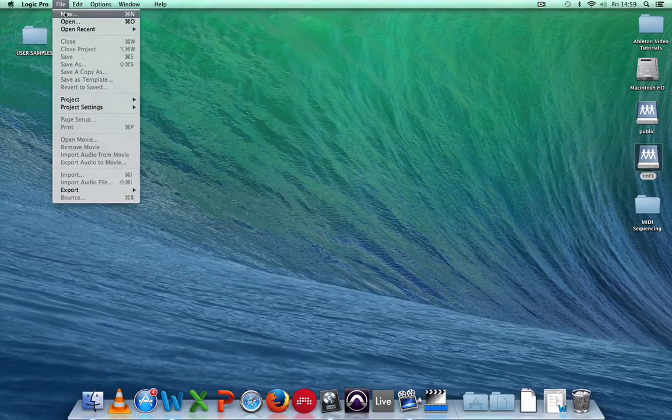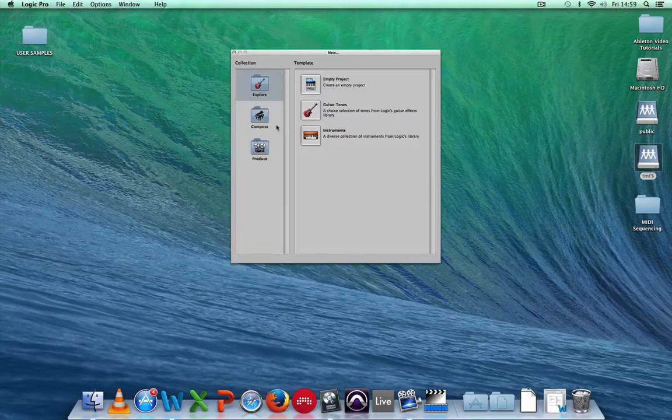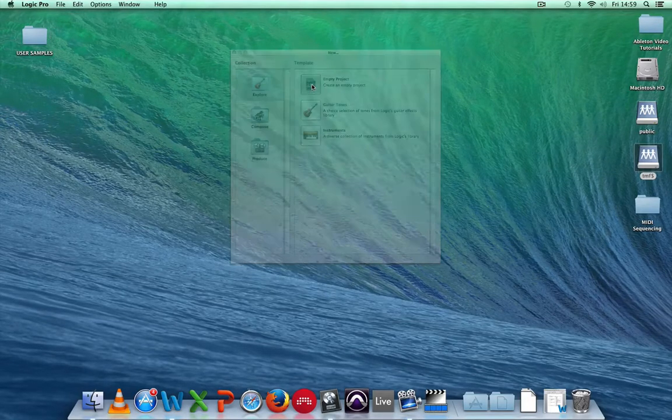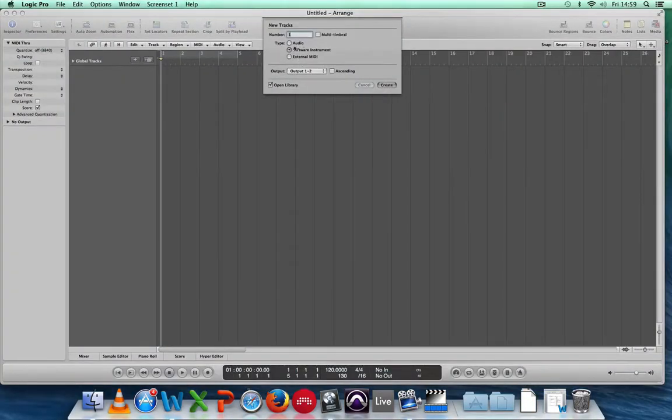So we're going to File, New to create a new project. I'm going to select Empty Project, and then it will ask you what type of track. It's impossible to have a Logic project that doesn't have at least one track in it, and I'm going to use a software instrument track for this.